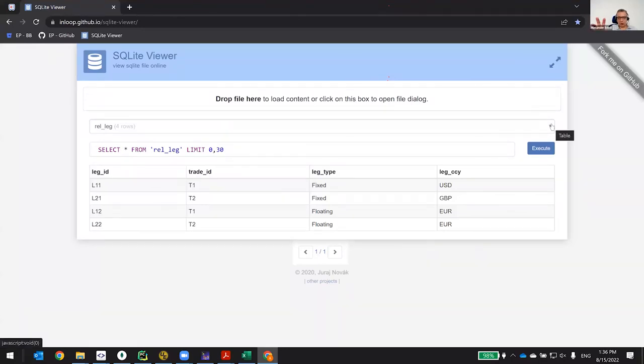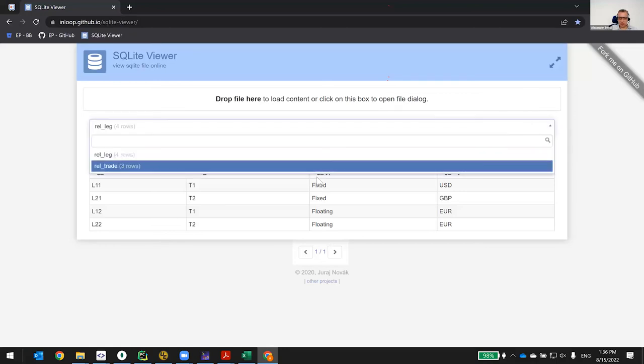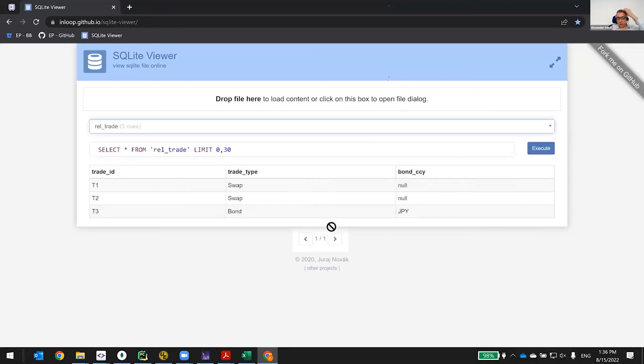So that gives us, quote unquote, basically the equivalent of Compass or a database browser. It shows us the query that it executed to get this table. Right, and as you can see, there is a swap, there is a trait, and there is a trait ID, trait type, and bond currency. Bond currency is null for the swaps, right? So it is only present for the bond. So we have two swap records, one bond record.